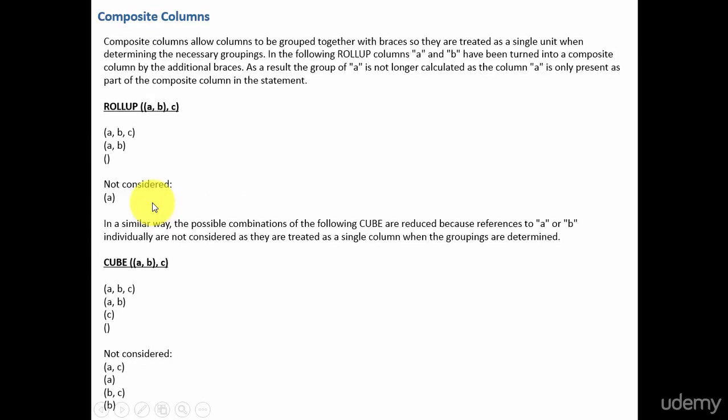Now what if we want to join multiple columns into one group? It's a cool idea, right? Yes, composite columns allow you that feature. Composite columns allow columns to be grouped together so that they can be treated as a single unit and perform the necessary groupings.